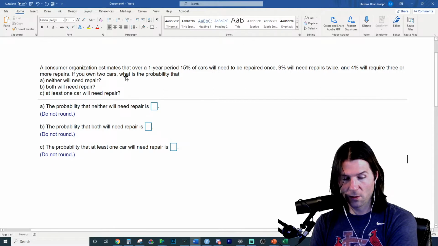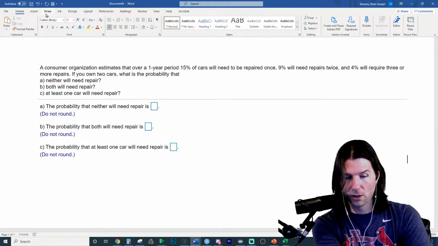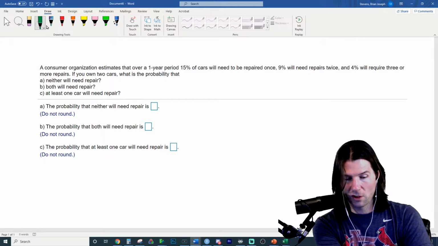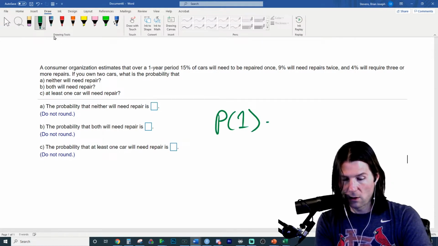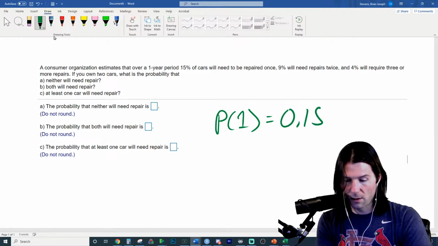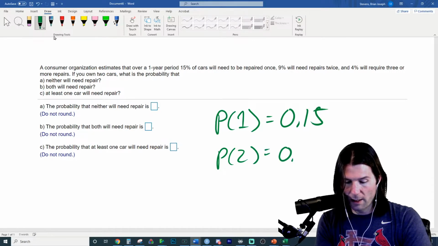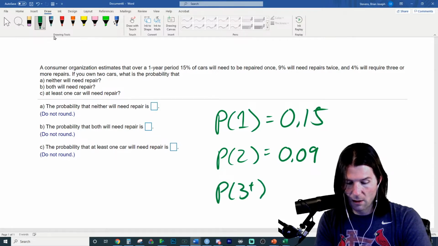So a consumer organization: 15% of cars will need to be repaired once. So the probability that a car needs to be repaired once is equal to 15%. The probability that a car needs to be repaired twice is equal to 9%. And the probability that a car needs to be repaired 3 or more times is equal to 4%.